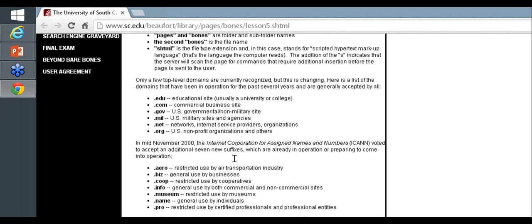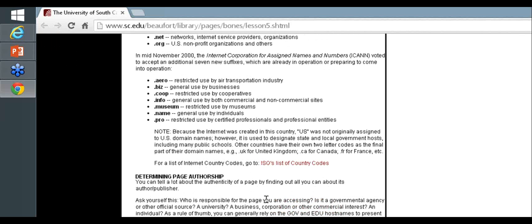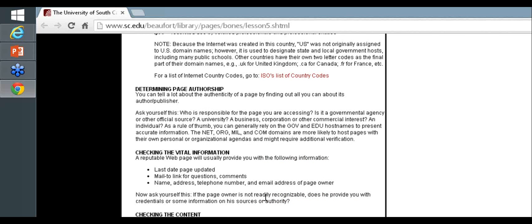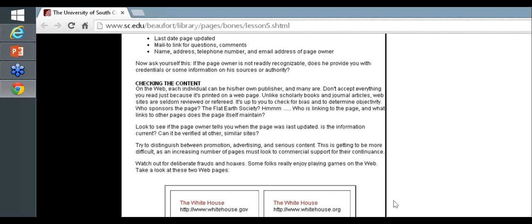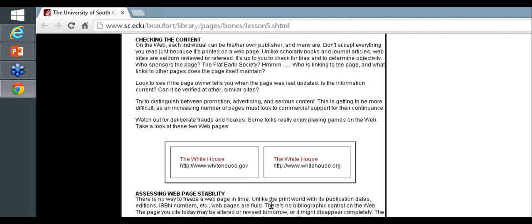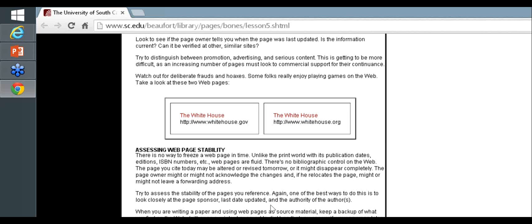It goes into all the domain names. It tells you how to determine page authorship. What is the authenticity? It tells you how to check vital information. When was it last updated? I always get a little leery if I don't see a name or address or an email or a link or a comment section on a website. It also helps you to check the content. This is kind of what I mentioned here before. There is a big difference. It tells you the web page stability. Very important in credibility. And this is even great. It gives you assignments. Assignments you can either use in your classroom, you can teach others to use in their class, or assignments that you can use as icebreakers.